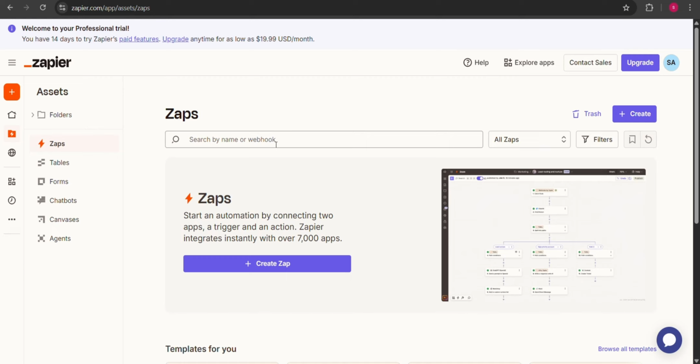Hello everyone, today I want to show you how to connect Zapier with Google Sheets.